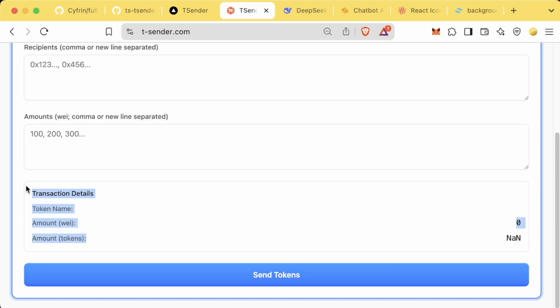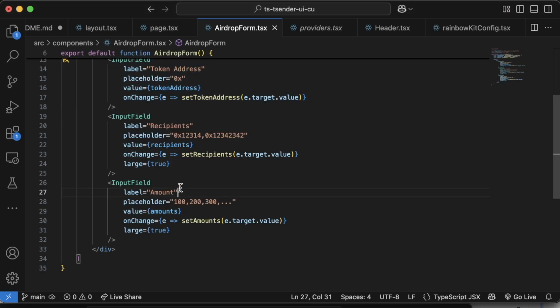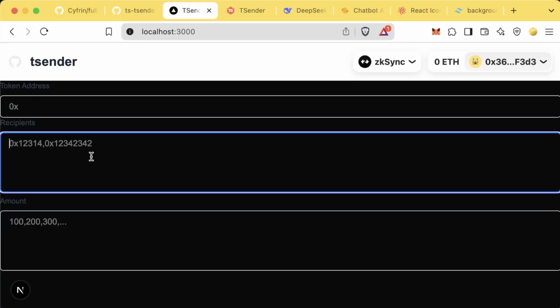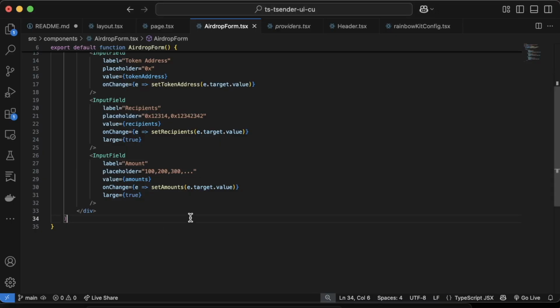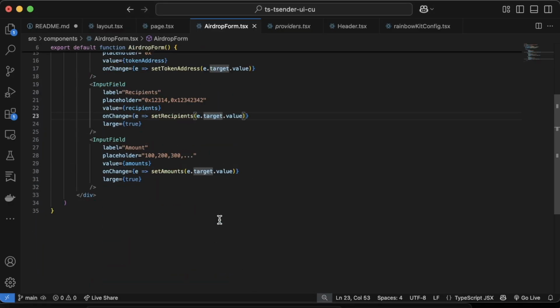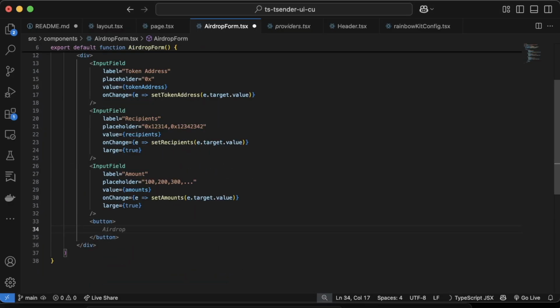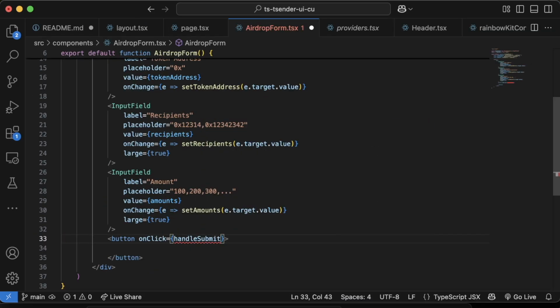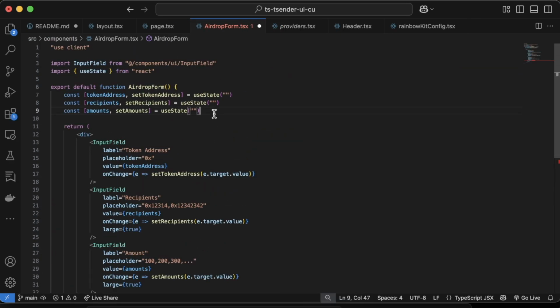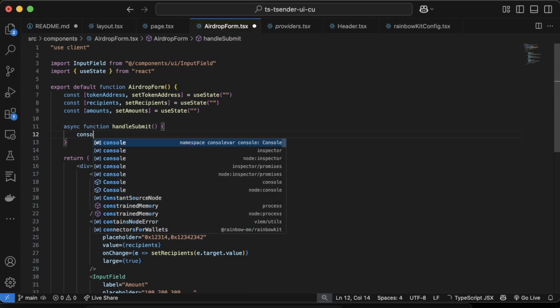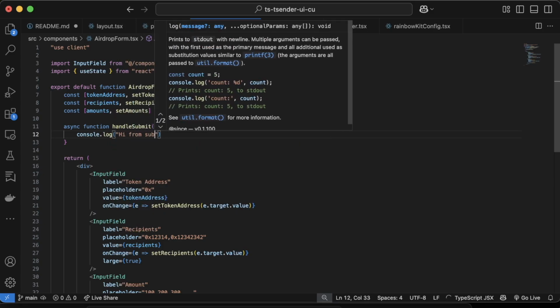And the transaction details form will come at the bottom later. So if we go to our site, that looks pretty good: token address, recipients, and amounts. Now, once these are all filled in, we want a little button at the bottom called send tokens. So let's create a button. We'll say onClick equals handleSubmit. This will be a function that runs anytime somebody clicks this button. So I'm going to scroll up and say async function handleSubmit, and I'm just going to do console.log hi from submit.